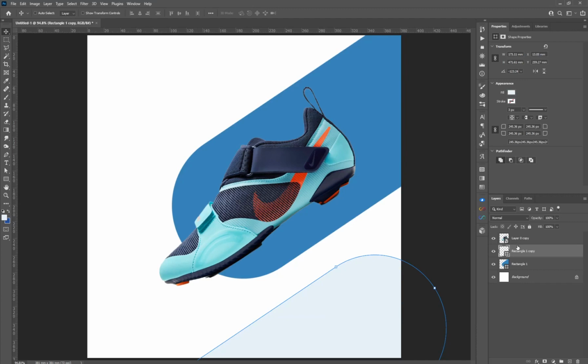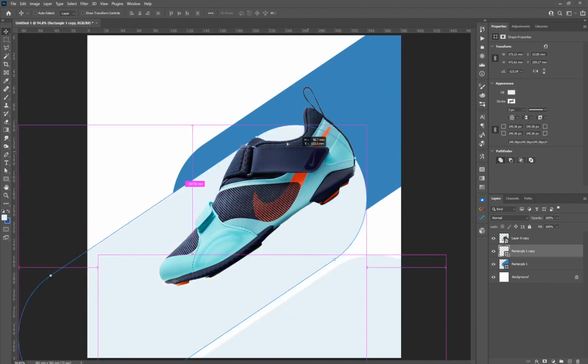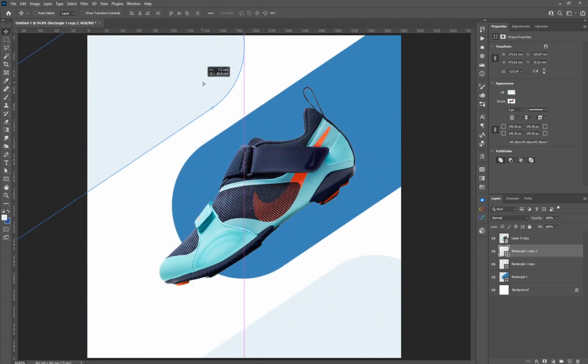Now let's duplicate this layer again by holding Alt, click and drag and choose another position here. Make sure there is a little bit of room in this area because we are going to add some text here, and after all we can change its position along the way. Now guys, what is the next step? The next step will be adding shadows to the shoe.